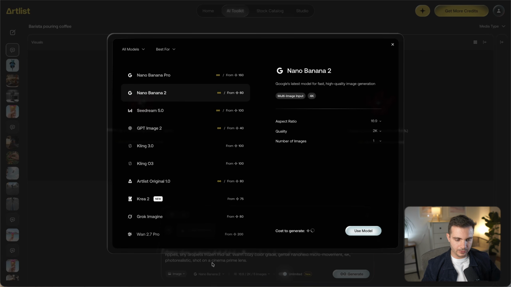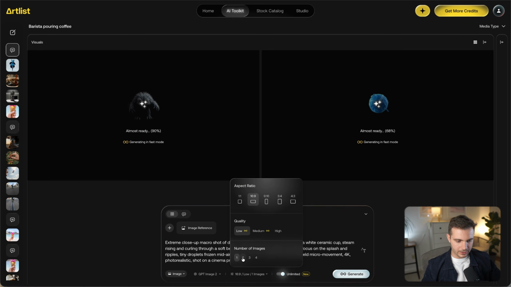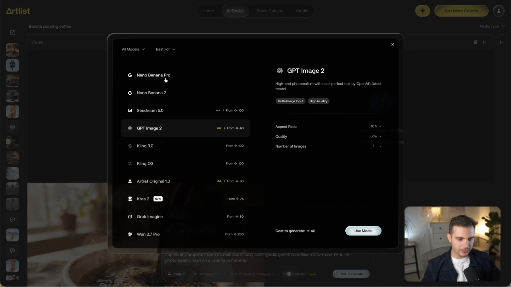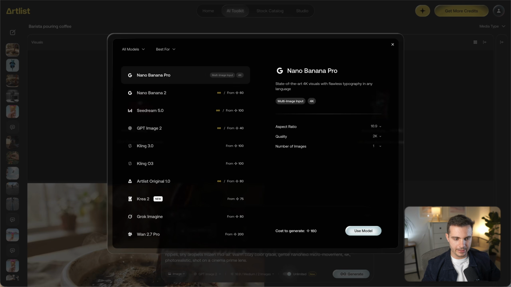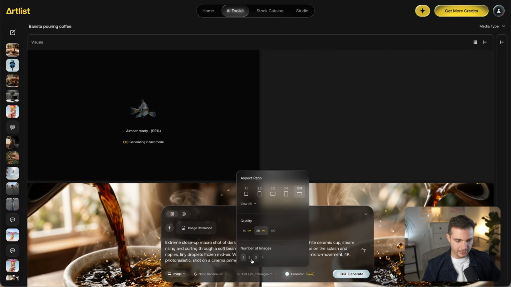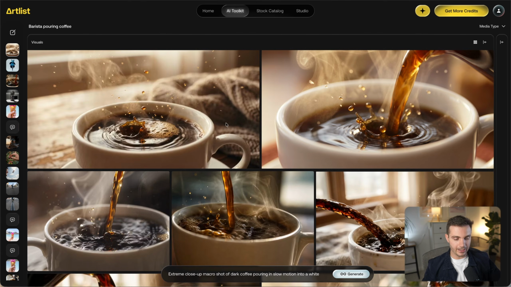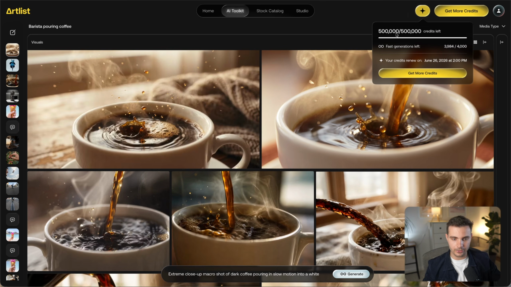If we want to compare this with GPT Image 2, which is my second favorite AI image tool, let's generate 2 of these at medium quality and hit generate. And let's also compare this with Nano Banana Pro and see how this compares to what we're building. Let's also generate 2 images of that. So as we can see here, we generated 10 different shots without using up any of our credits. We can see that we have all of our credits still available for other models that we want to use. And this is really the powerful part of this unlimited plan, because we can just experiment wildly and just select the best shot that we like.